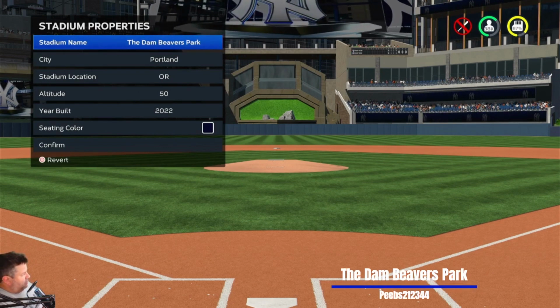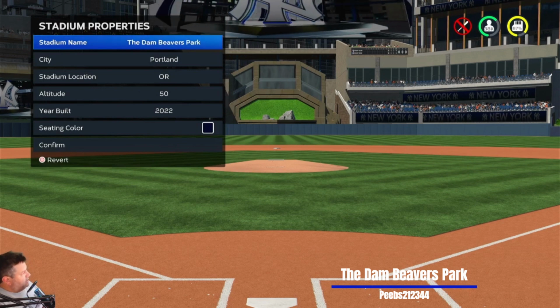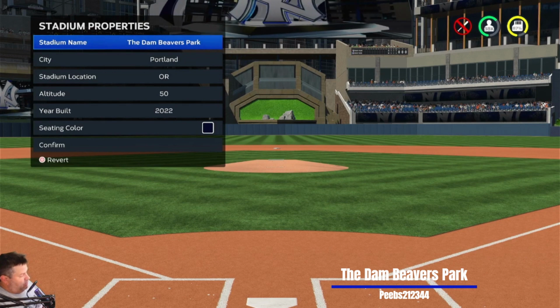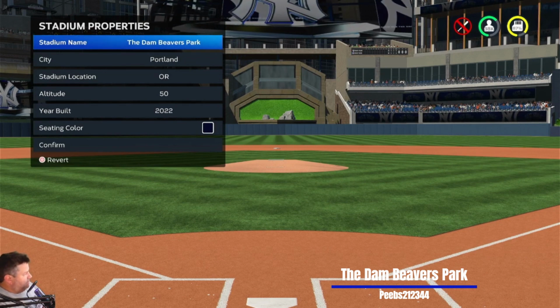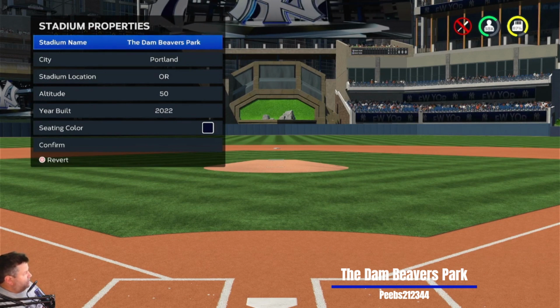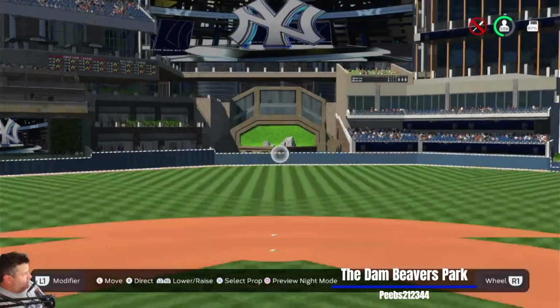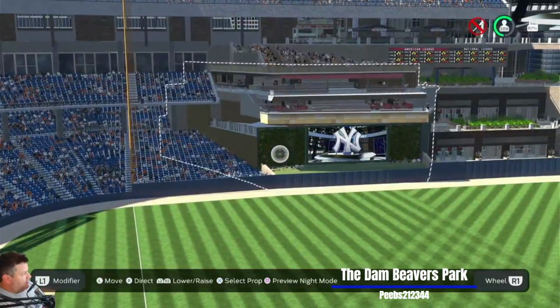They don't let you put a colon in there, but it's located in Portland, Oregon. I decided I would build it for the Portland Beavers. I don't know why. It's just the first Ricky Davis team that popped in my head. Built in 2022, altitude of 50 feet. And yes, I have anomalies. I have stadium creator anomalies.